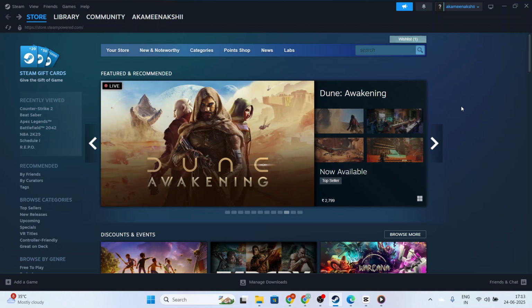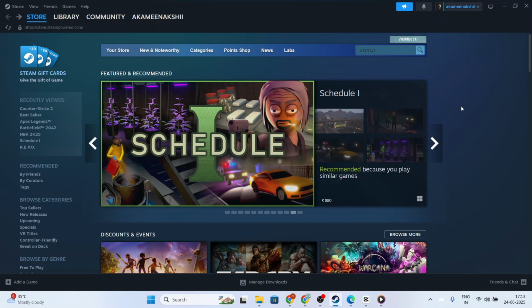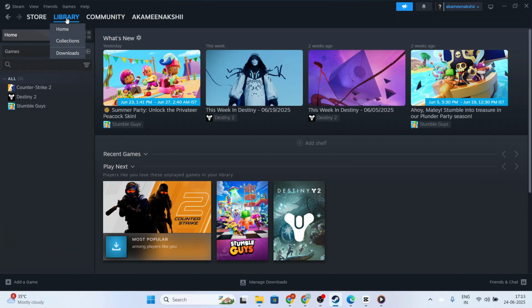Now that you're in the Steam client, click on the Library tab. You can find this just at the top of the window, nestled between Store and Community. The library brings up a list of games and software you've purchased or added to your account, and it's essentially the main hub for all your activities on Steam.